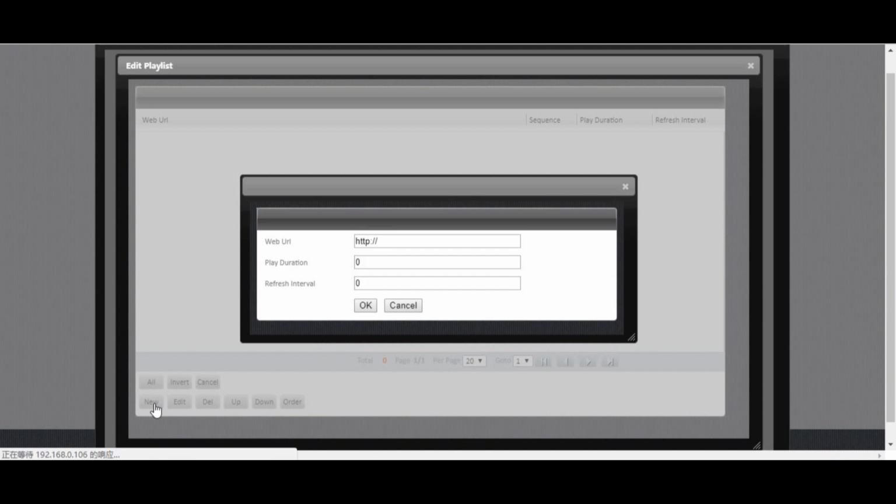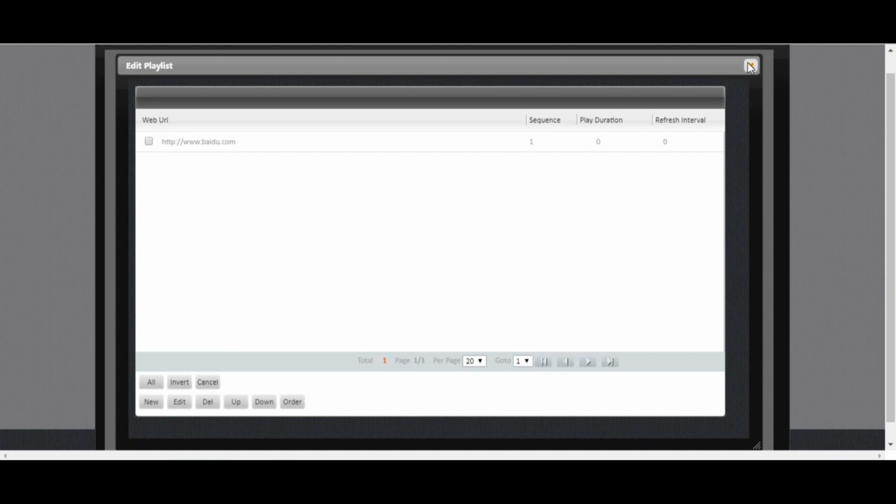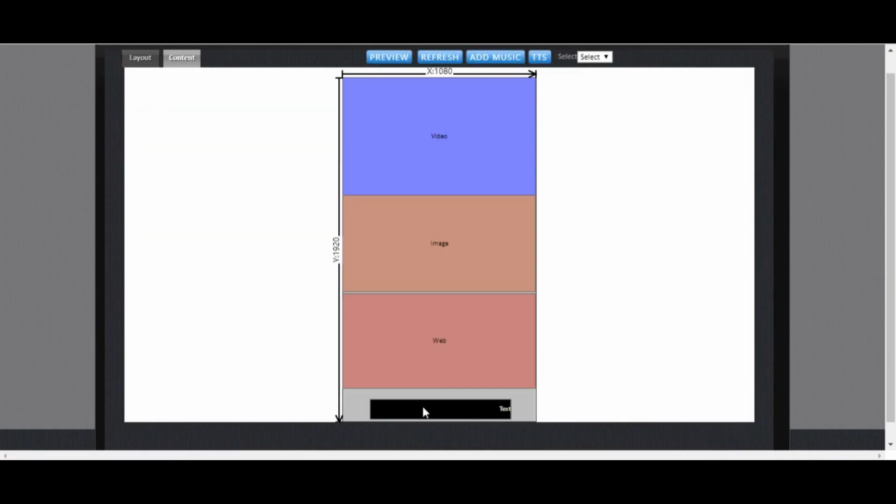And website is you just need to put in your website URL. Just put in. We use this one. All right. This is Chinese Google. It's all right.